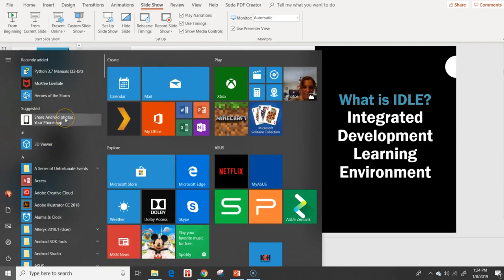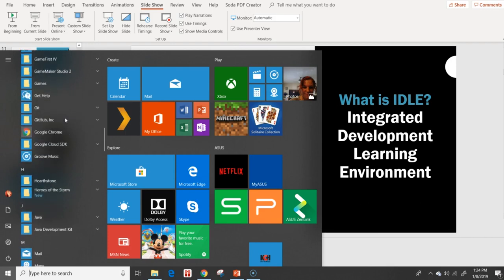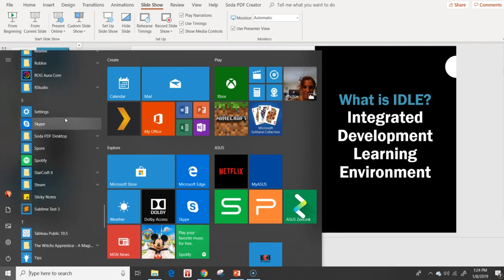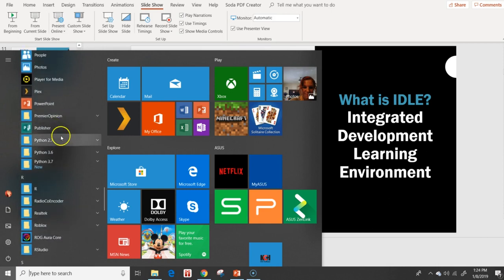Since the name of the program we're looking for is Python, I'm going to scroll down under P. I'm using Windows 10 for that. Here you can see that I have several versions of Python. The first version I downloaded about 8 months ago was Python 2.7, and they are already on Python 3.7. It's been about a year.